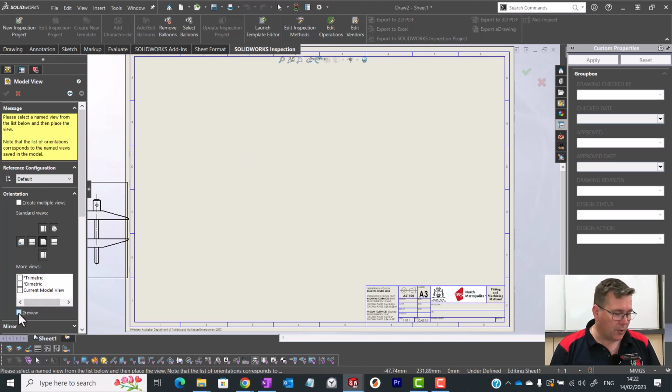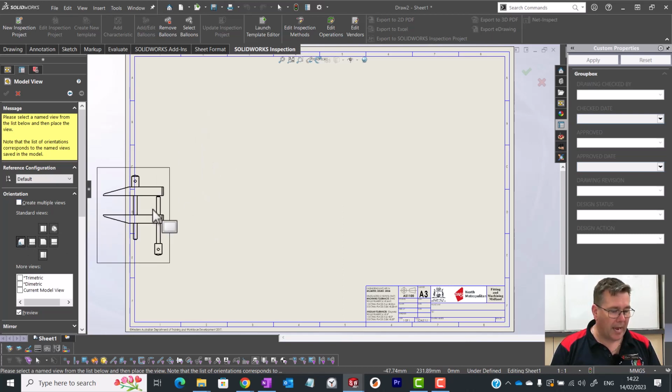So I want to make sure I've got that selected, and if I haven't got the view I want, I can select it over here in the Properties Manager. So if I wanted the right hand view or the left hand view of this particular component, even the back, so I can see it from the back there.